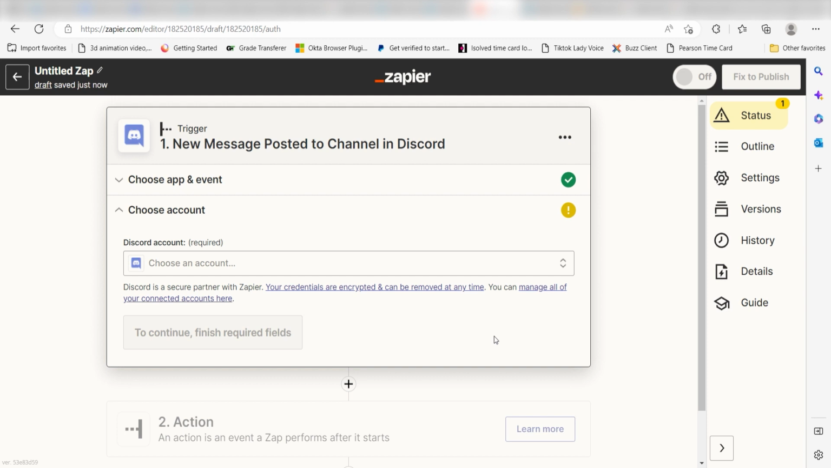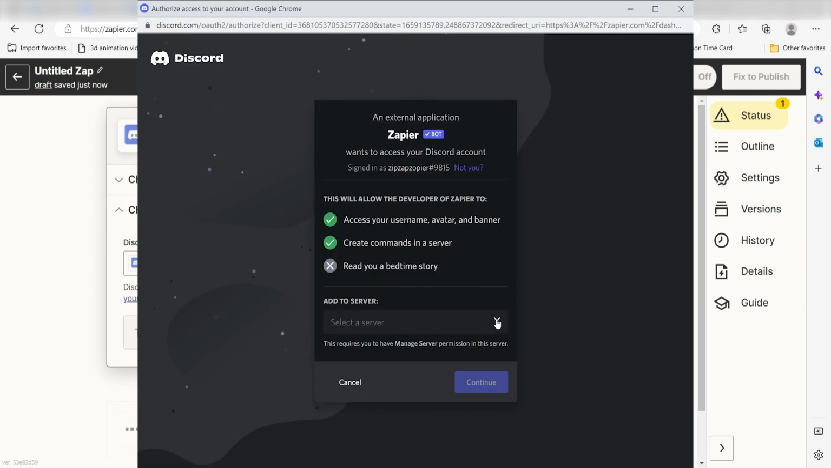Setting this as the trigger means that anytime Discord sees that a new message has been posted in our channel, it's going to run this workflow. The first time we set up Discord, we'll need to authenticate it with Zapier. A link will pop up for you to log into your Discord account.